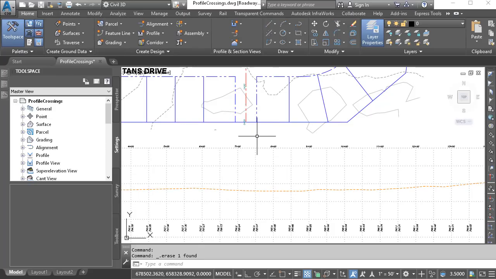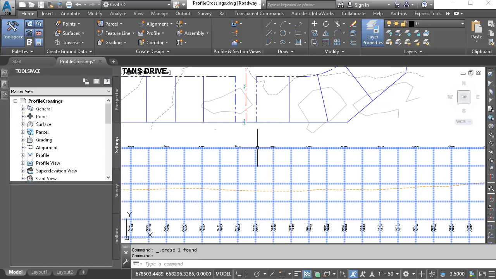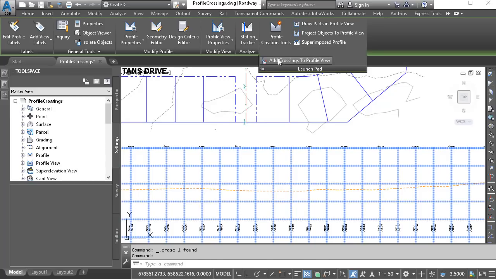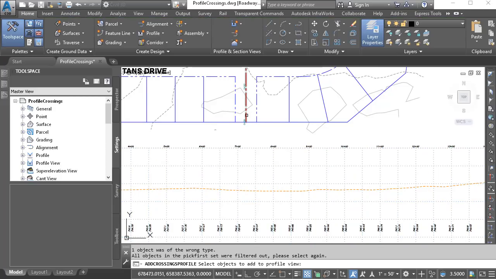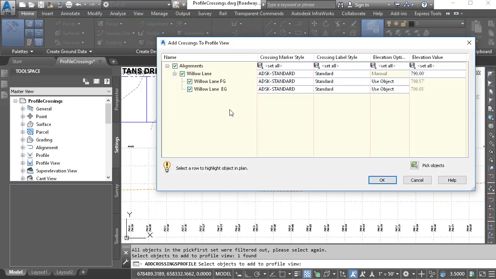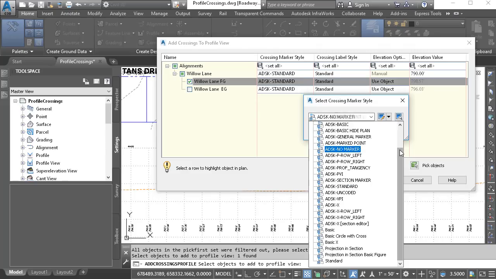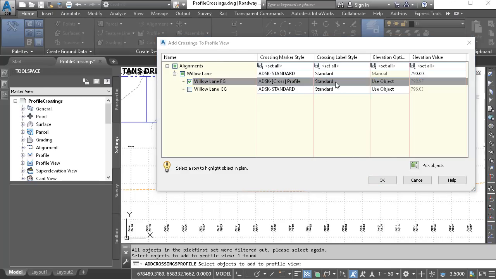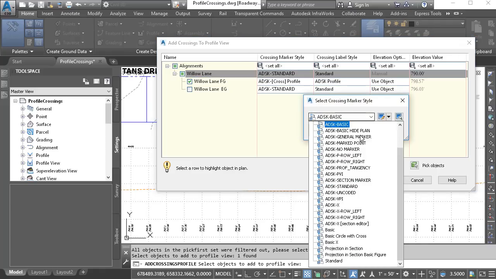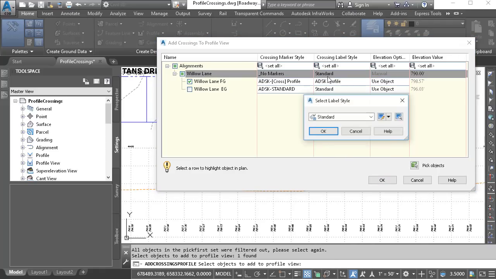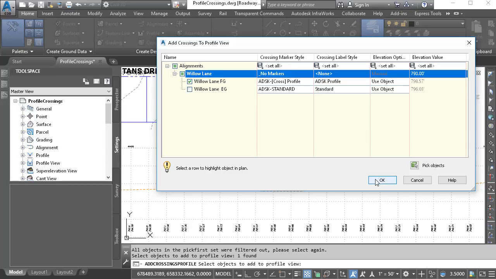Maybe I'd like to display only a crossing profile in a profile view. I'll select the profile view, and I'll choose Add Crossings. I'll select the alignments and press Enter. I'd like to view the finished grade profile, so I'm going to deselect existing ground. For the finished grade, I'll select my desired marker and label style. When it comes to the alignment, I'm simply going to set the marker and label style to none. When finished, I'll click OK.